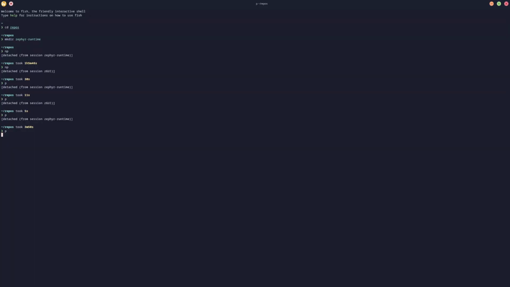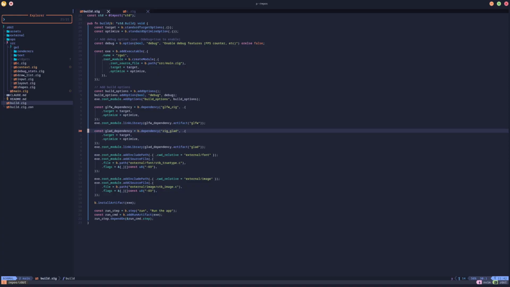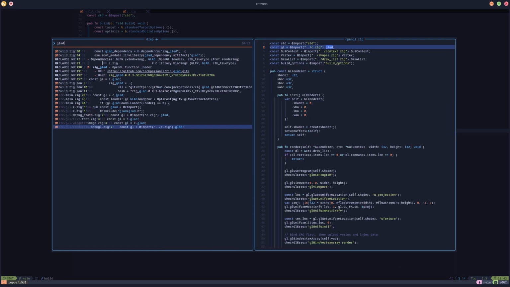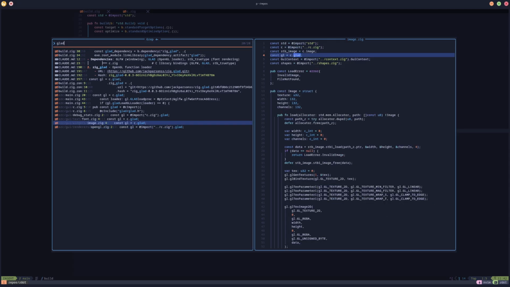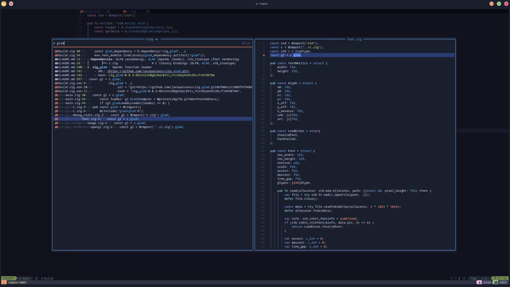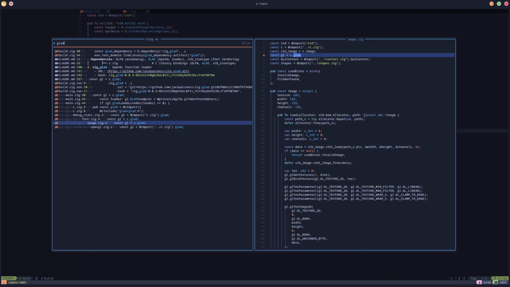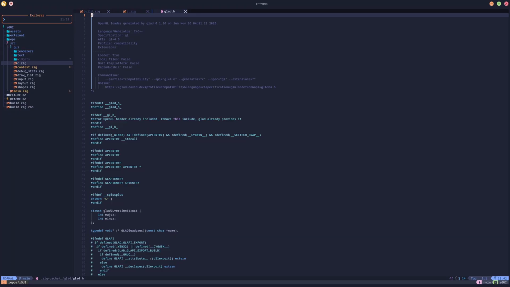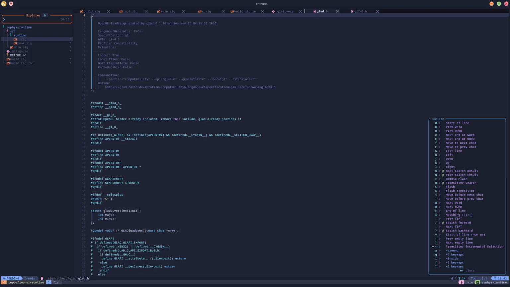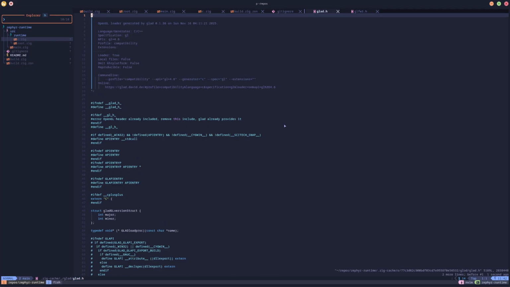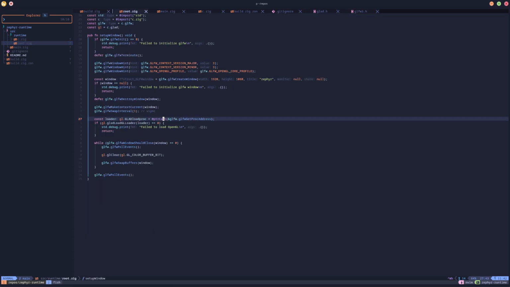Let's see if there's anything different with this project. In this project, it's in the same place. Zig cache. Yeah. It's saying it can't find it. No, it should be there.